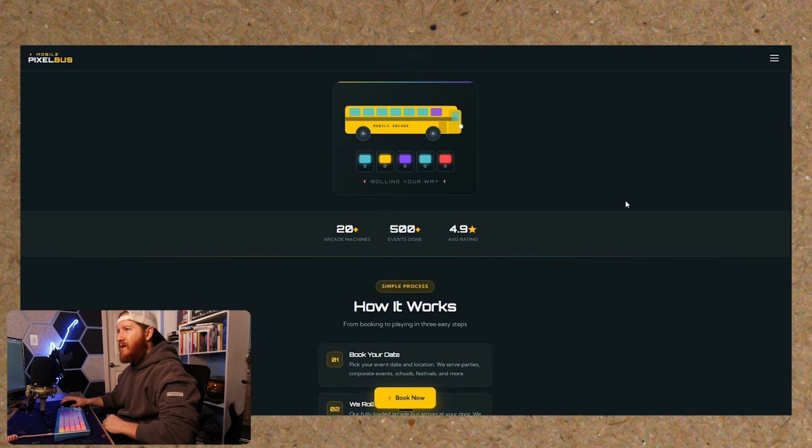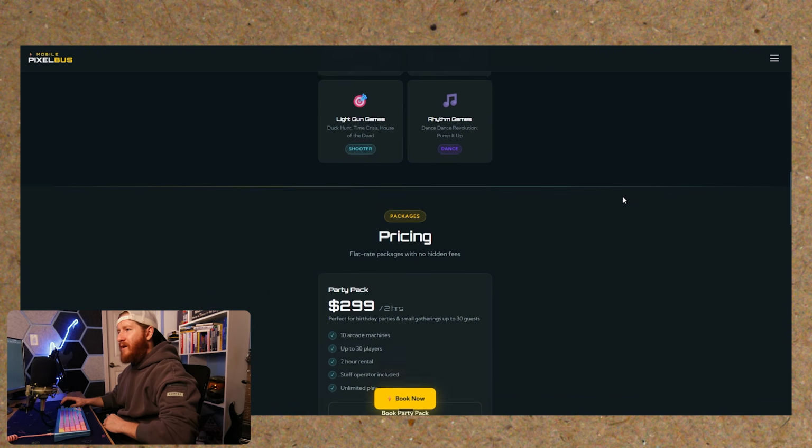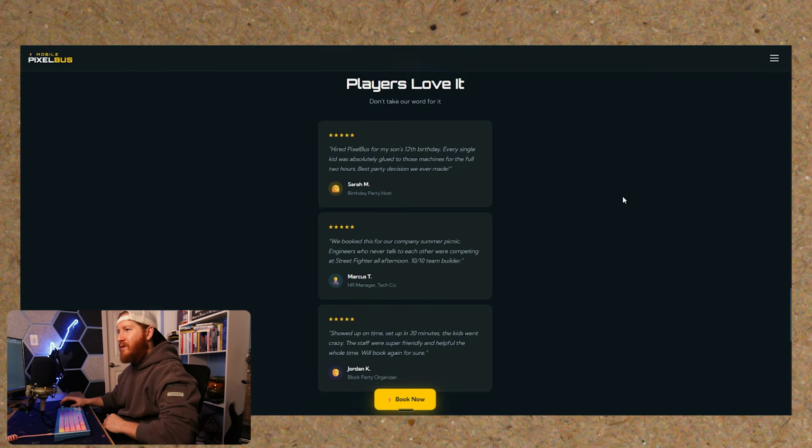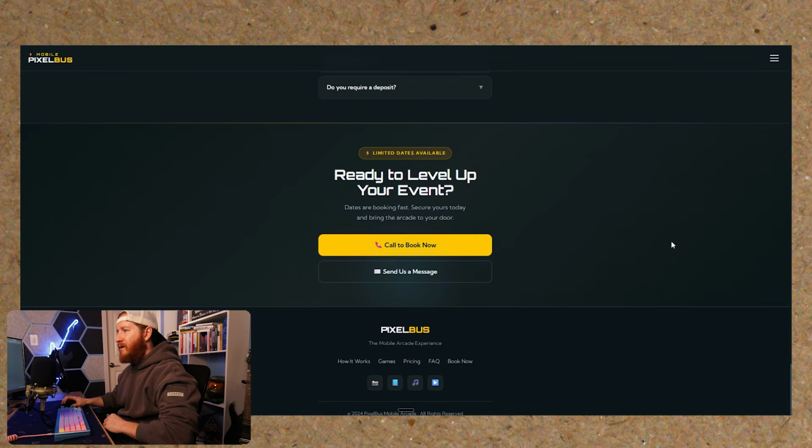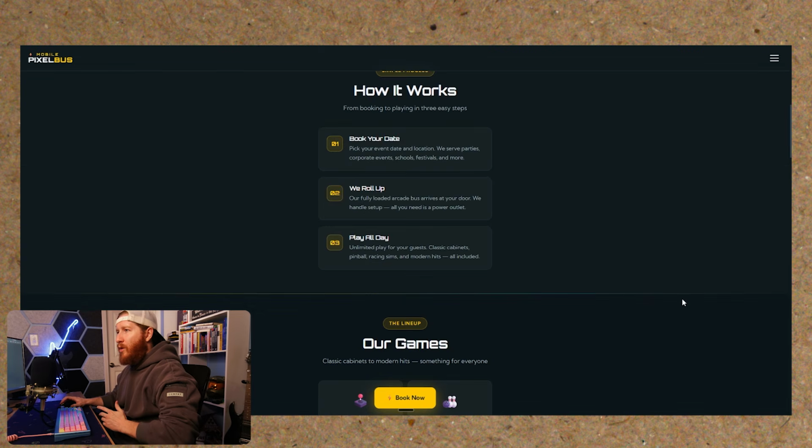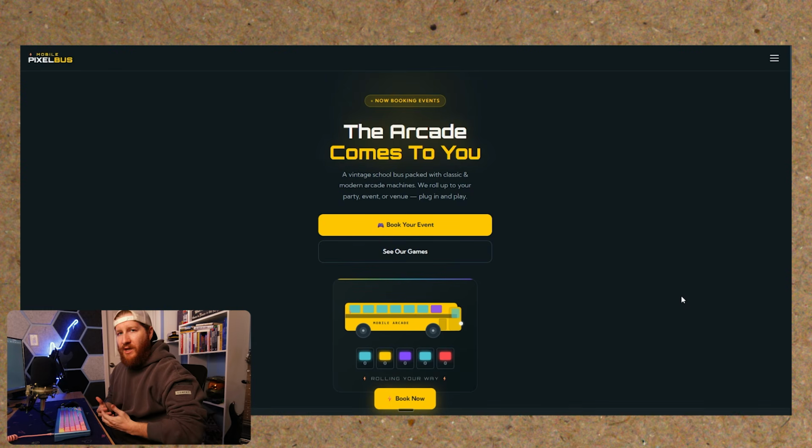Mobile Pixel Bus, now booking events. Got a pricing package. Players love it. Book now. FAQ. Yeah, this is really cool. And this is just a one-shot. So obviously I would want to jump in here and do a lot more prompts to make it more ideal. Use some of the branding, some of the colors that I would want.